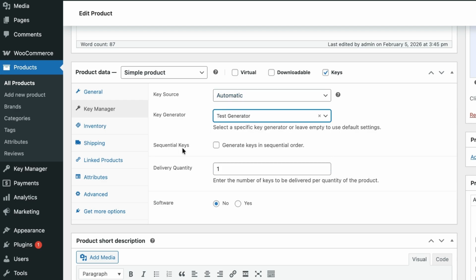Next, decide if you want to use sequentially formatted keys. When enabled, keys are assigned in sequential order.